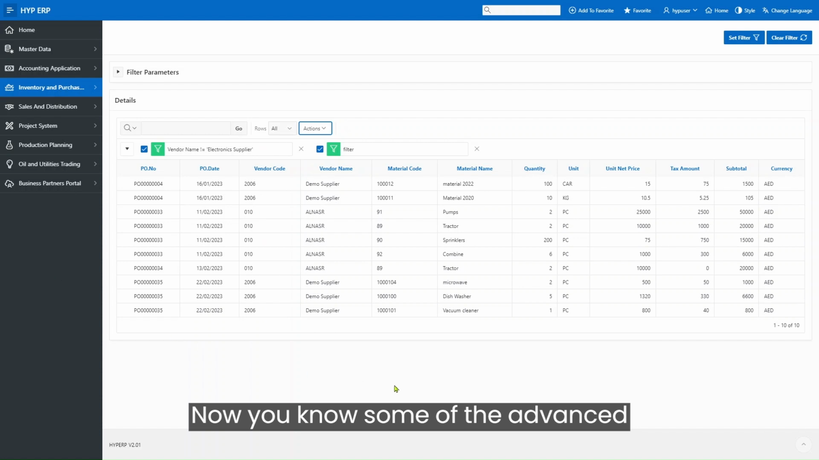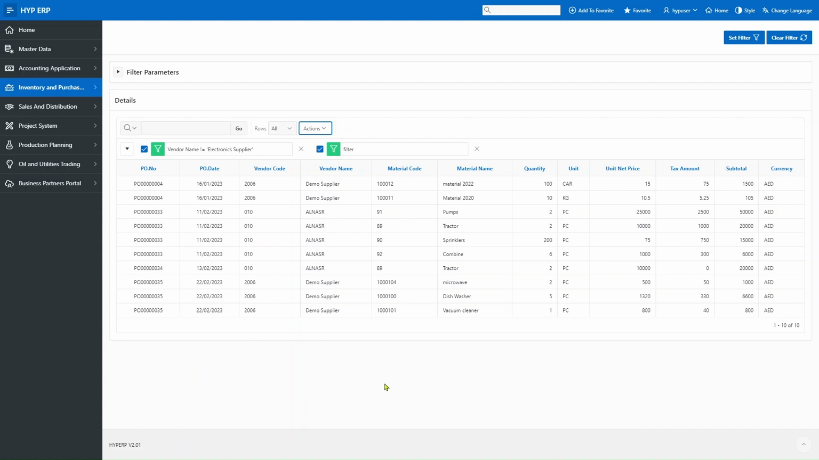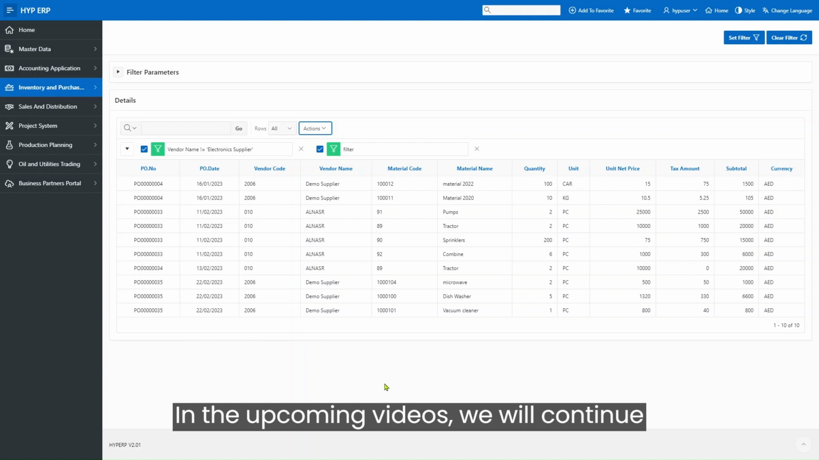Now you know some of the advanced options you can do for a table. In the upcoming videos, we will continue talking about the rest of the actions such as making charts, grouping, formatting, and many more.